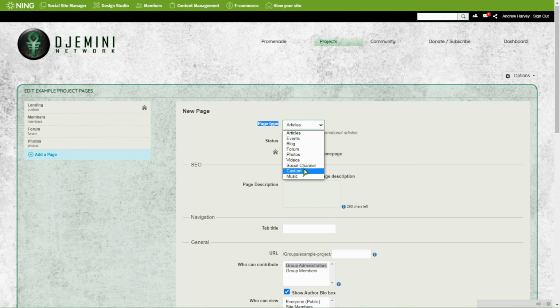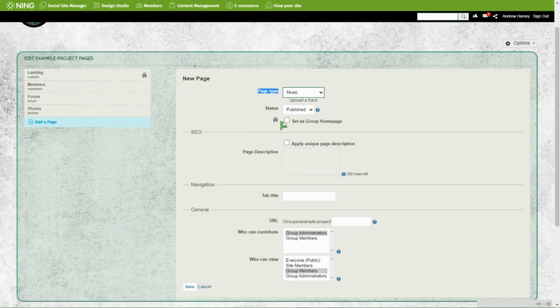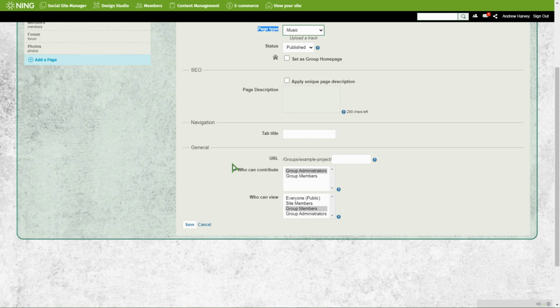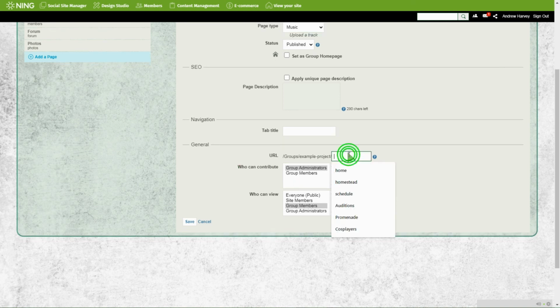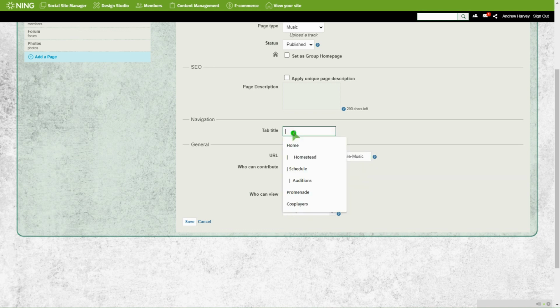You can select whatever kind of page you want here, but for today we're going to show you the unique quality that we have in some of the groups that is specifically for musicians, and that is this Music tab. There's not much you can do to customize the Music tab, but you can adjust visibility. You can select the right URL that you want. You can customize the tab title itself. It's all right there in front of you.